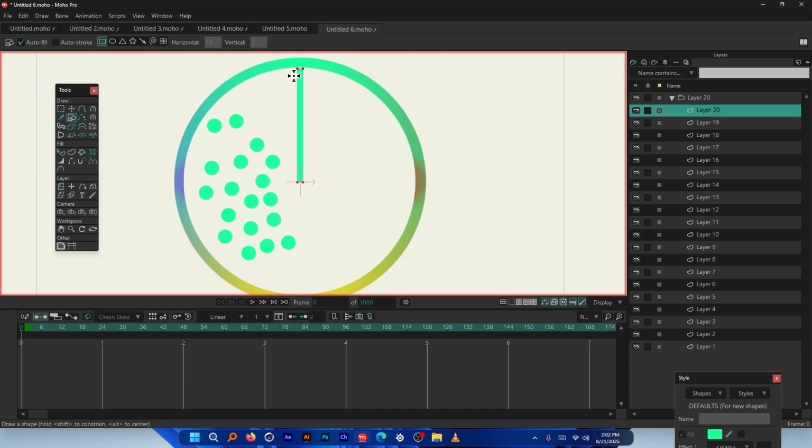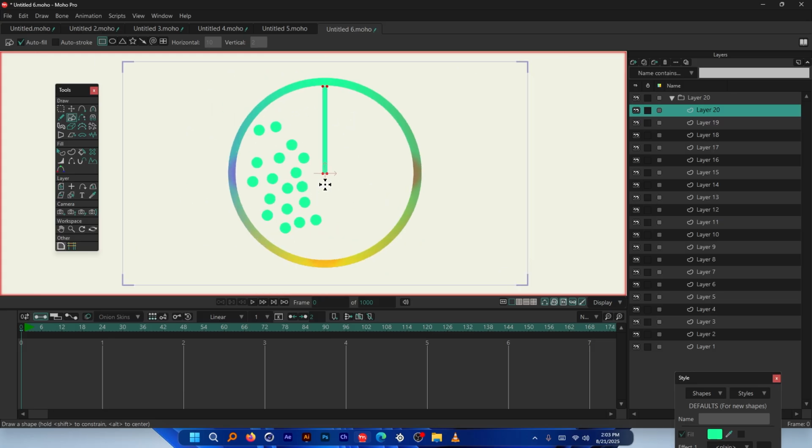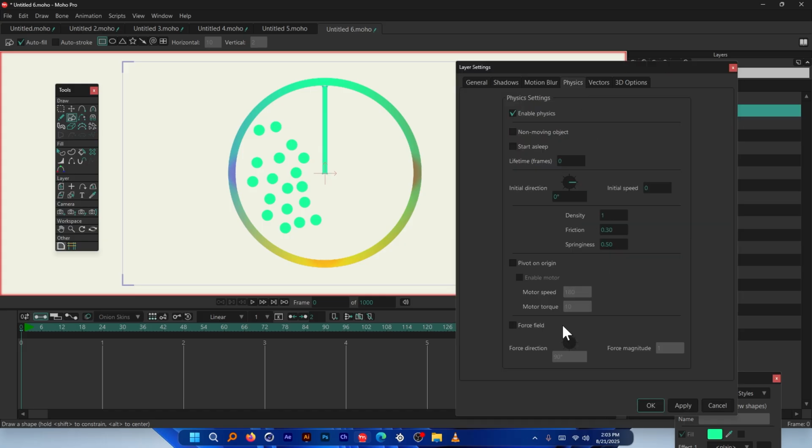So if I enable the motor, it's going to rotate, and this one is going to get rotated around it. Now if I just play, it's just going to fall down. So let's enable that pivot on origin. Now it's going to react only to gravity. It doesn't have a motor.